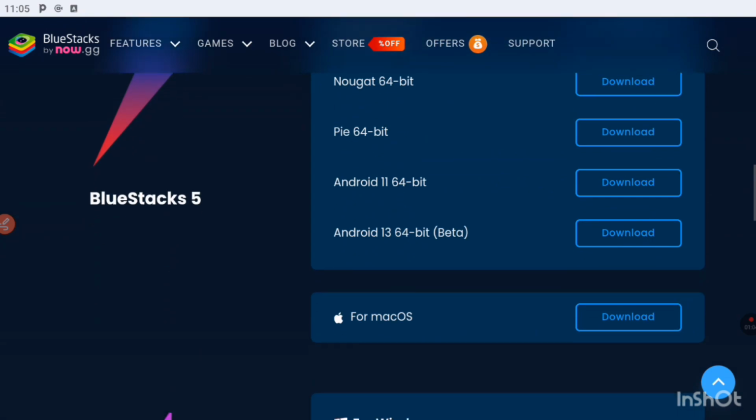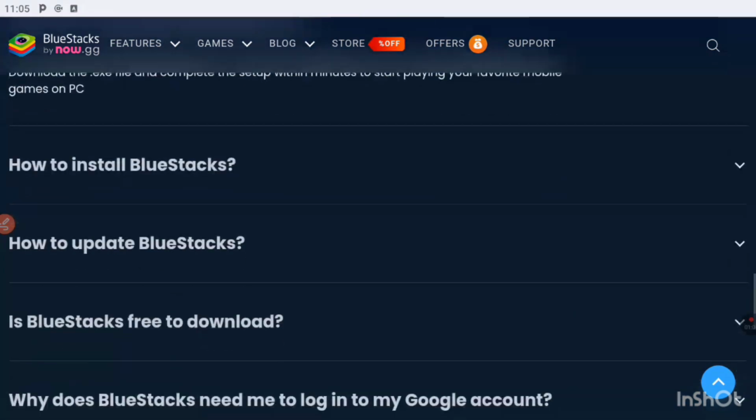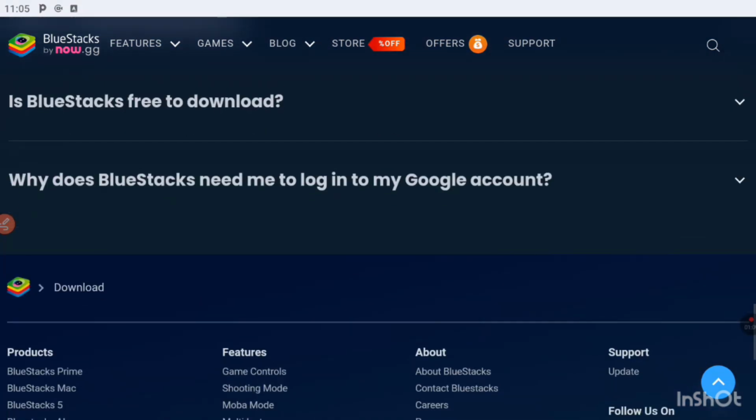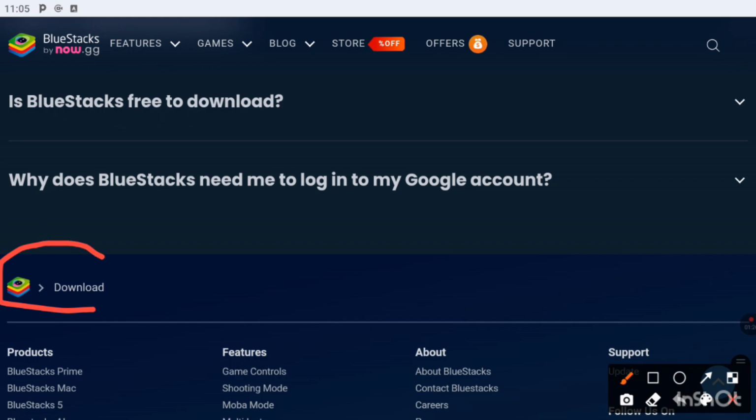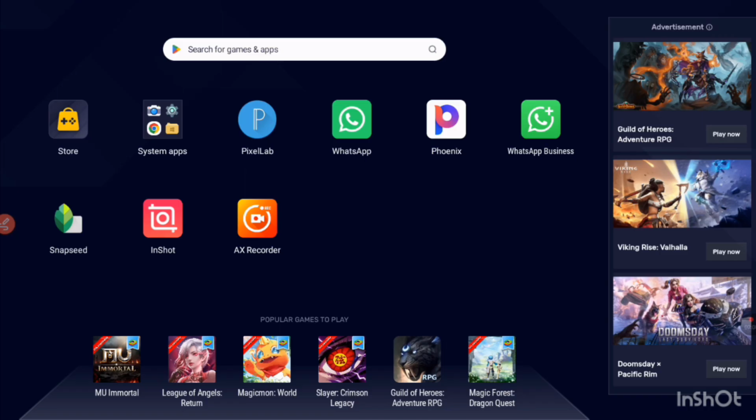Yes, this is BlueStack. Just search for download. This is download. Then you download it on your PC. I have downloaded it on mine already. So you click on this download, then you download it on your PC. Then you allow it to install the BlueStack on your PC.